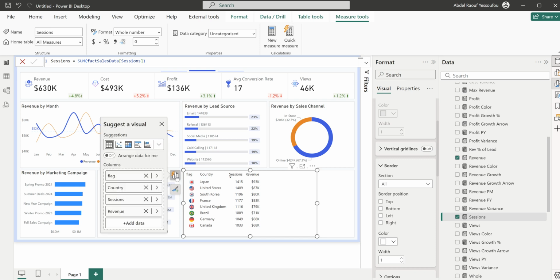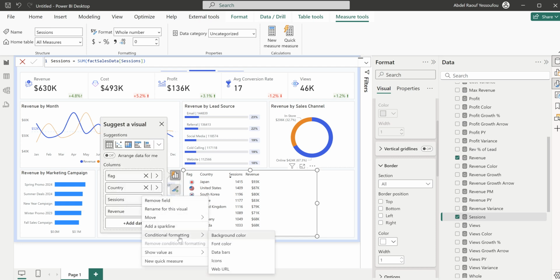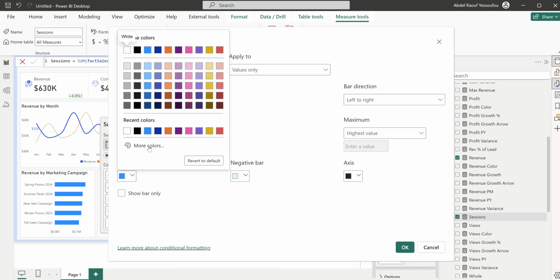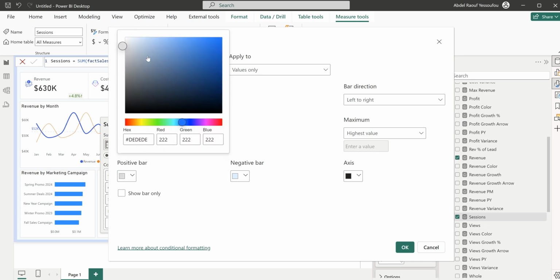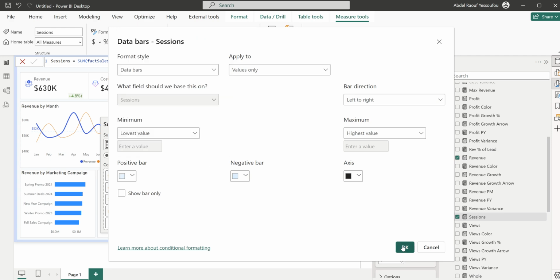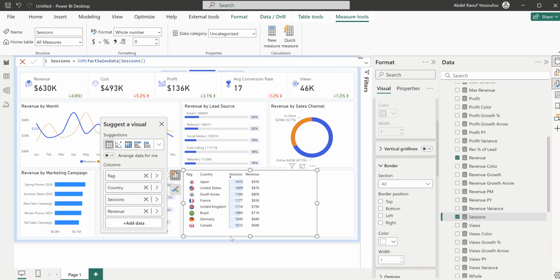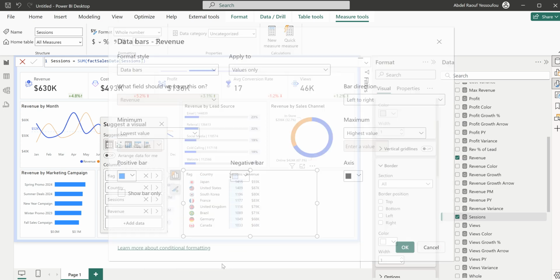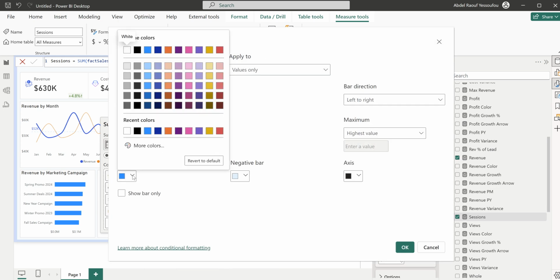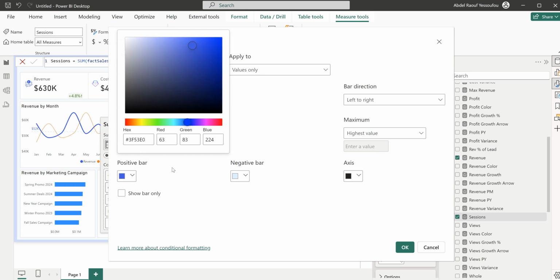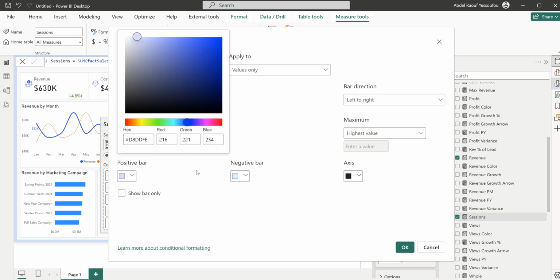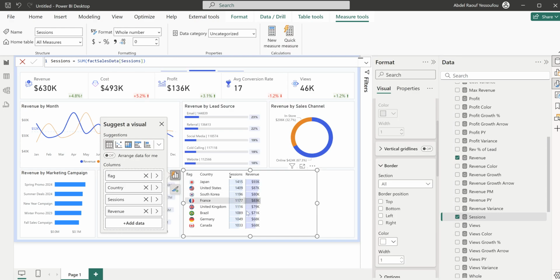And then let's add the bar. So I'll go to sessions. I'll go to conditional formatting, data bars. For the bars, I want the color to be, let's say, something like this. That's for sessions. So you can see something here. For revenue, I'll right click again. I'll go to conditional formatting. I'll go to data bars. When I get to bars, also remember the color I used earlier. I'll go here just to select the color. Sorry, go to more colors and then select something from the top here. And then we click OK, just to have that also for revenue.